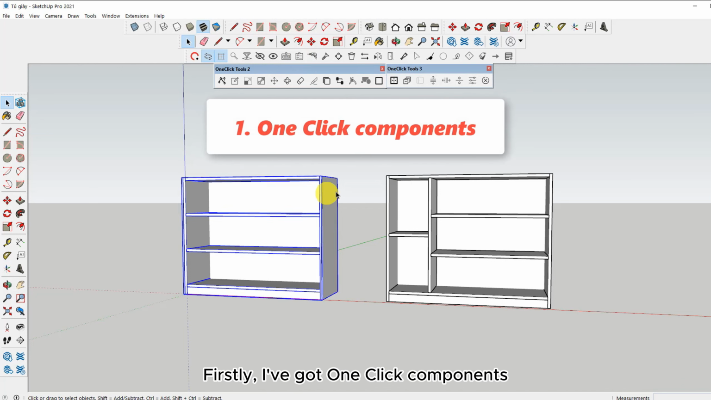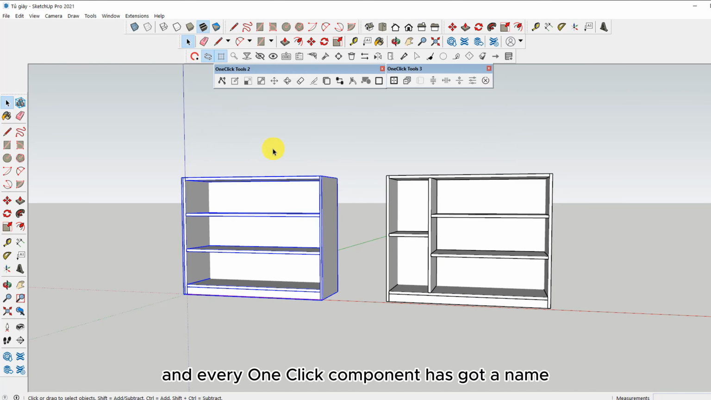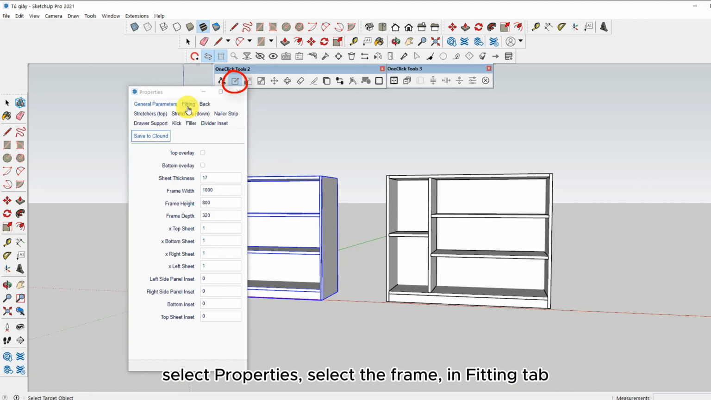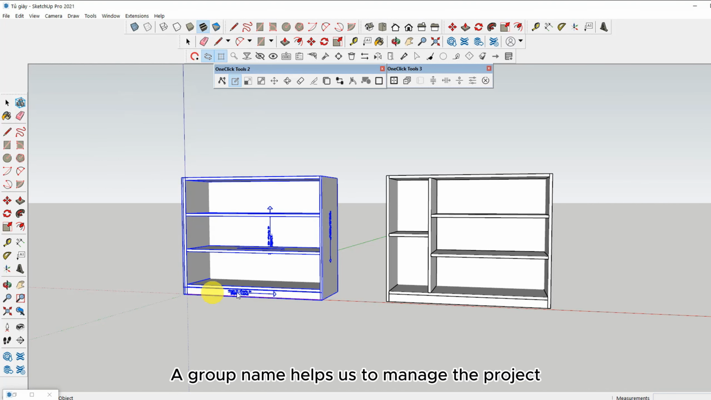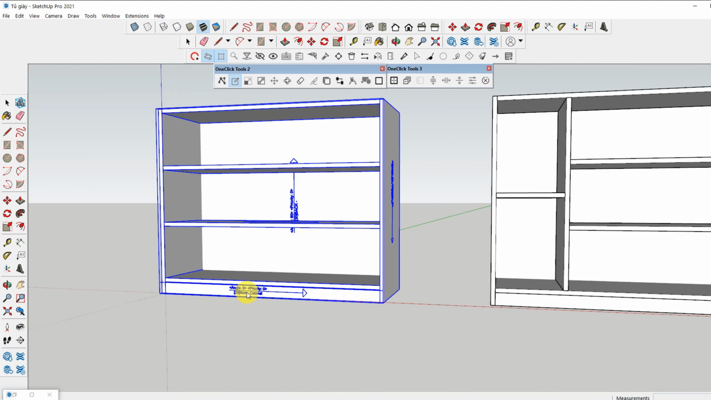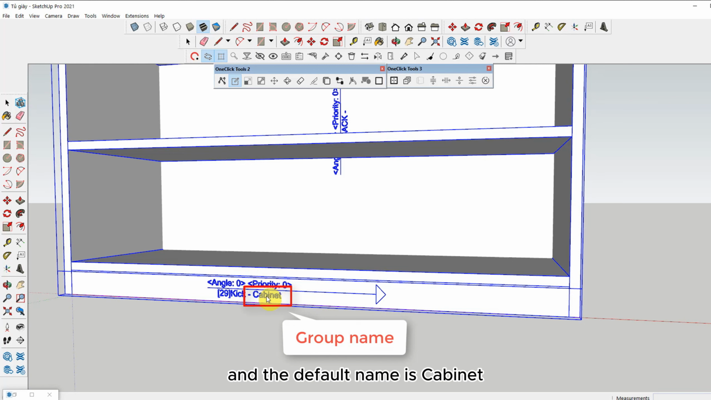Firstly, I've got one-click components. And every one-click component has got a name, a group name. So to show its name, select Properties, select the frame. In Fitting tab, tick Generate Label. A group name helps us to manage the project, the panels, and the frames better. And the default name is Cabinet.